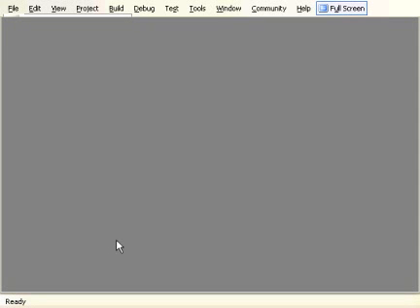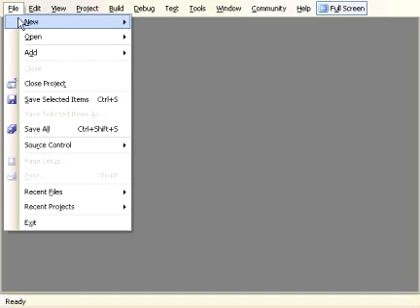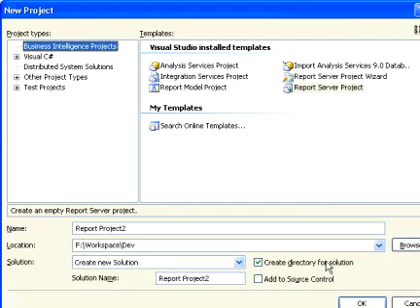In this video, I'm going to show you how to build a traceability report that shows the requirements, its associated test cases, and their latest outcomes. I'll begin by creating a new report service project.